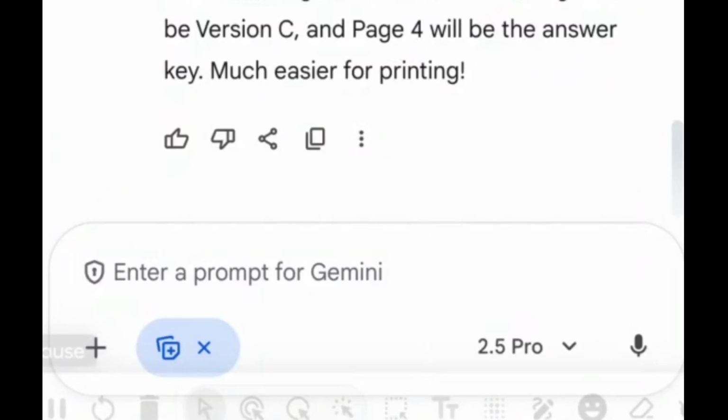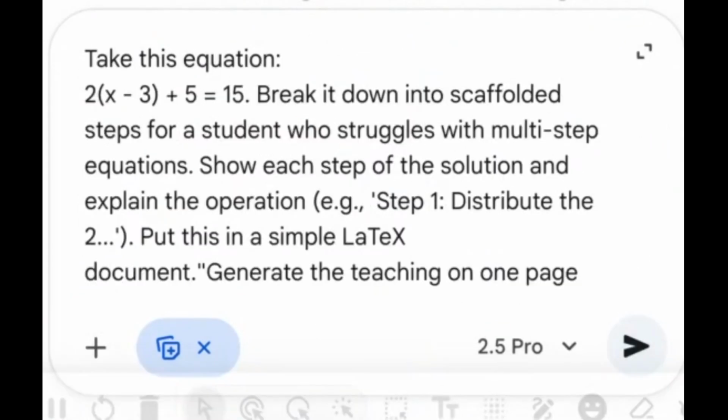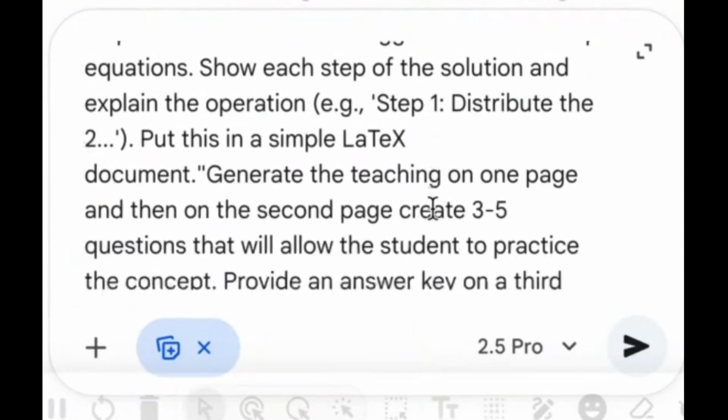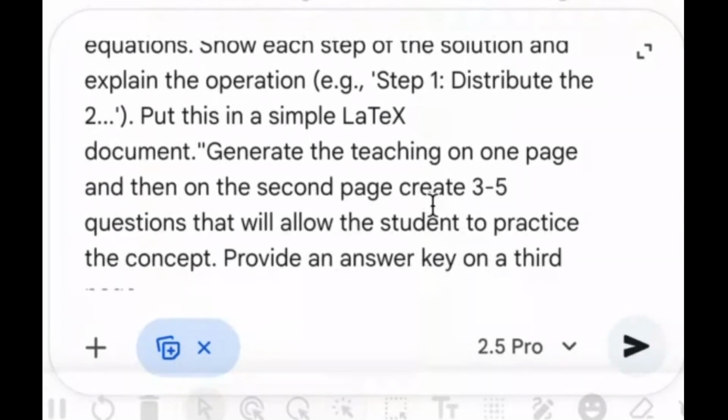Pretty incredible. The very last thing I want to showcase is how we can build in some scaffolding and accommodation. So check out this prompt. For students who are struggling to remember concepts that have been taught in class, we can actually break down certain equations, certain concepts, and have it build you the proper steps so that students can understand whether they were there or not.